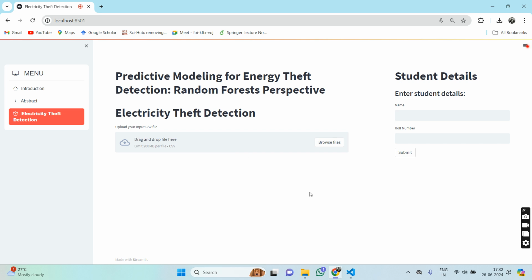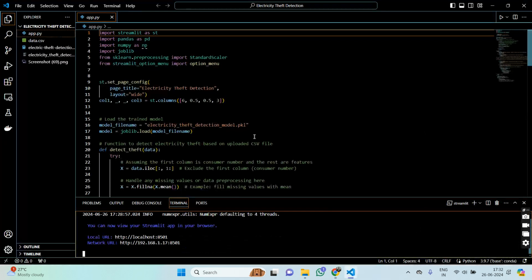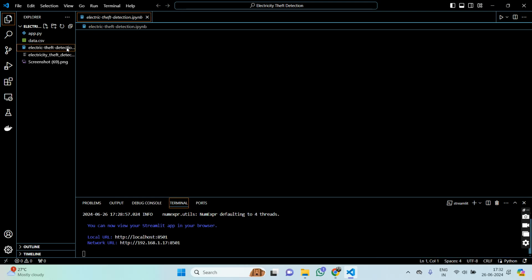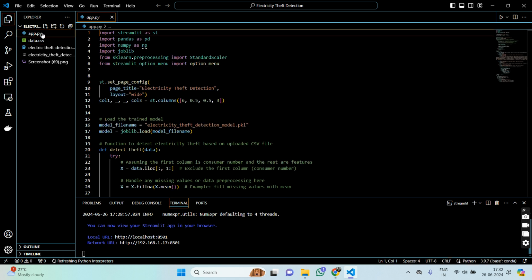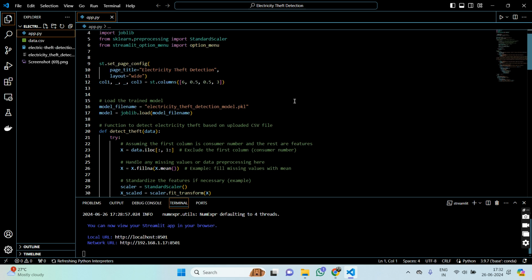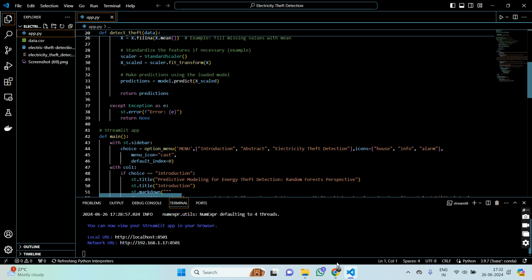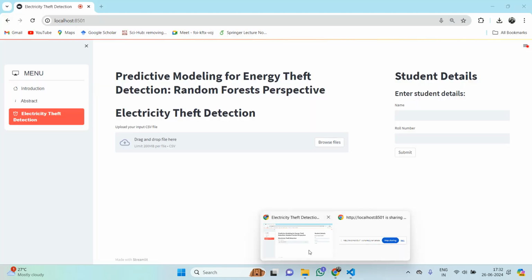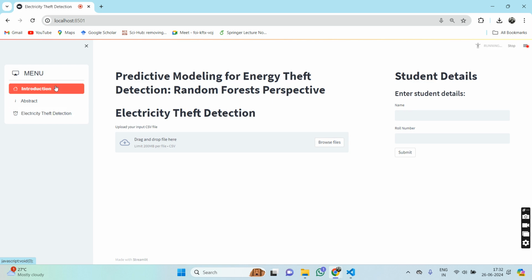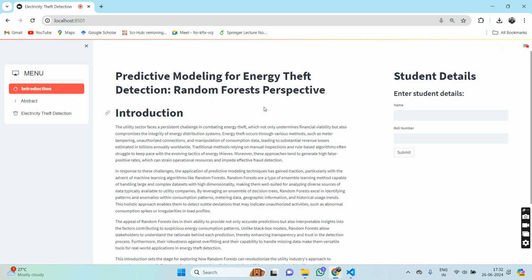So this is the front end part, and the back end of this is app.py, and this data.csv is what the model is trained with. And this is the IPNB file, and this is the Streamlit app part. So this was our whole project, Predictive Modeling for Energy Theft Detection, Random Forest Perspective. Thank you.